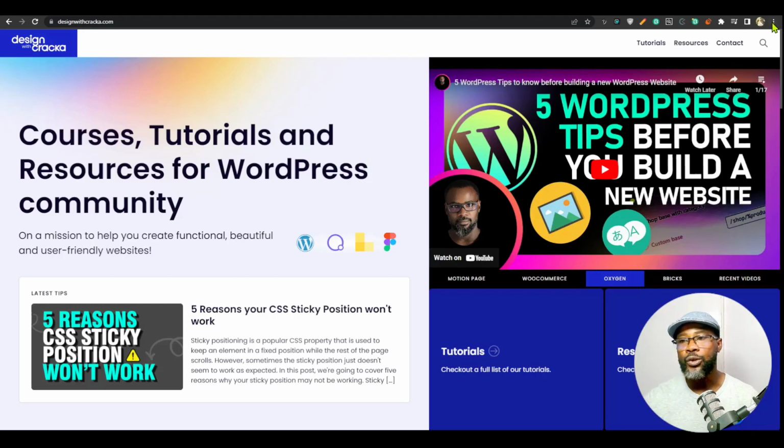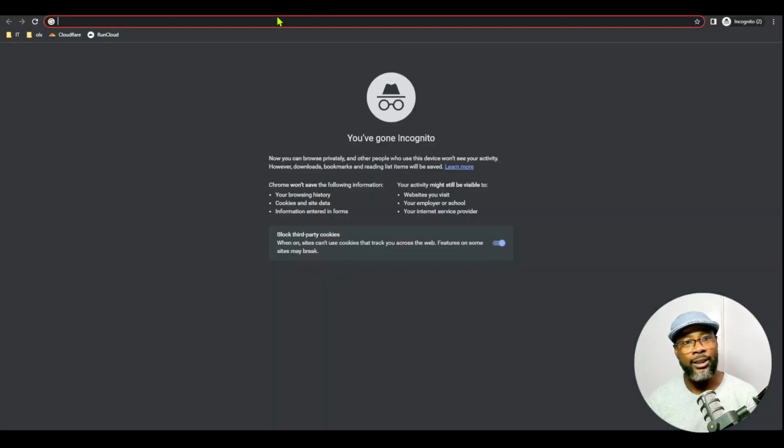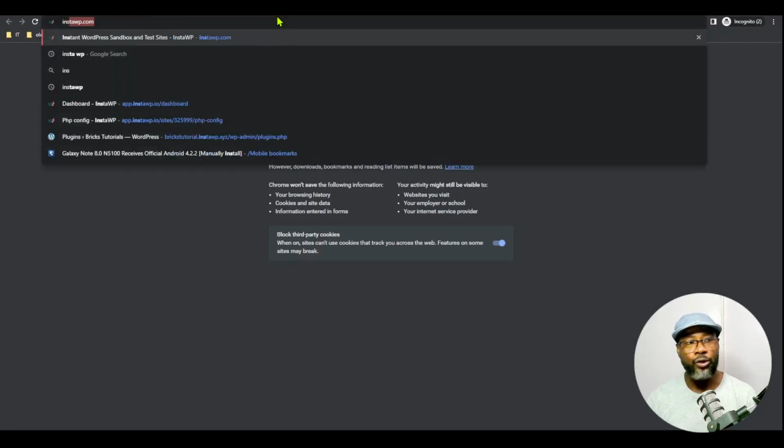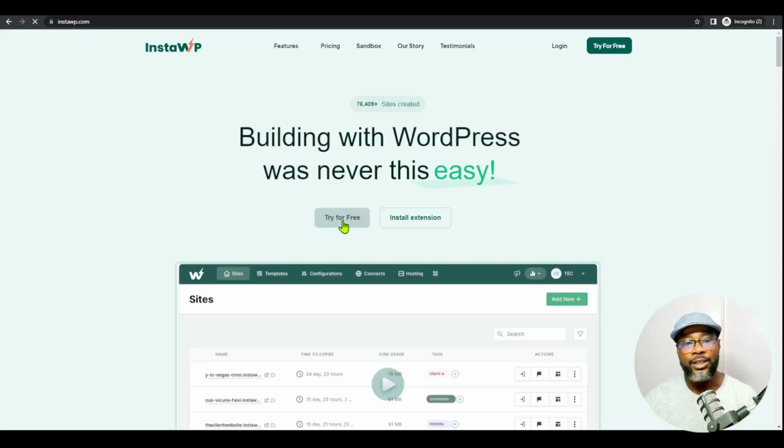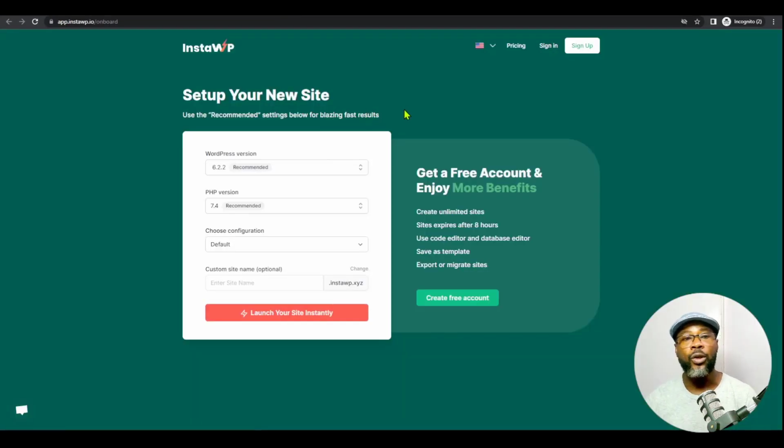To do this, we're going to go to InstaWP. I'm going to open this on an incognito tab because I already have my own setup. So I want to show you how to set this up. So you're going to go to instawp.com and then you're going to try it for free. So this allows you to install WordPress.